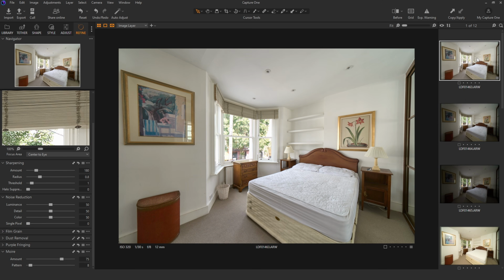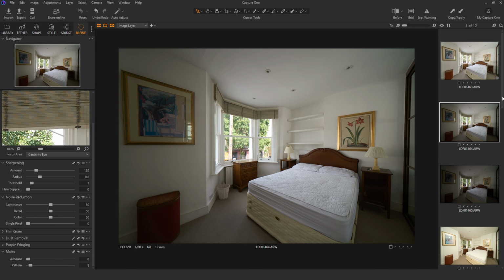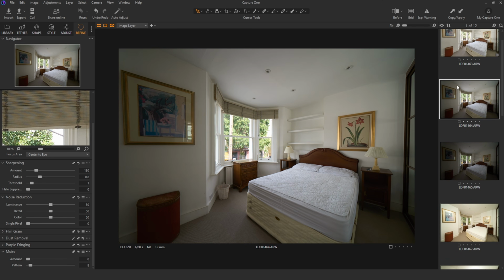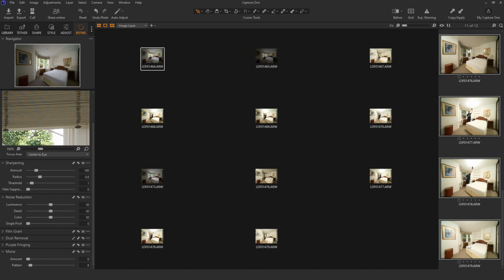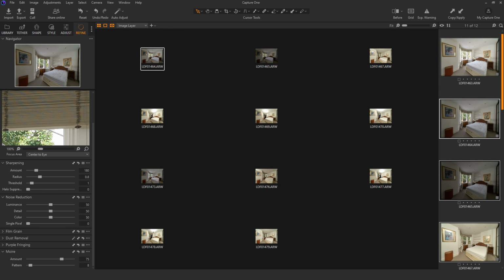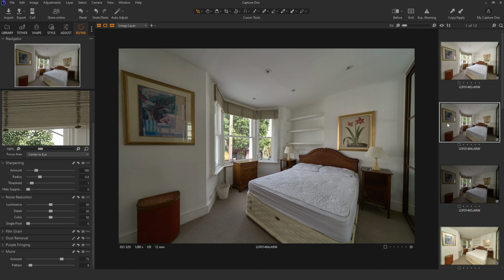Now what we can do, while this thumbnail is selected, I'm going to press Ctrl Shift C. That's going to copy all the adjustments. And then I'm going to click on the first thumbnail under the one we've just edited, press Shift and click on the last one. And then you can press Ctrl Shift V. And that's going to apply all the adjustments we've just copied into all the selected photos.